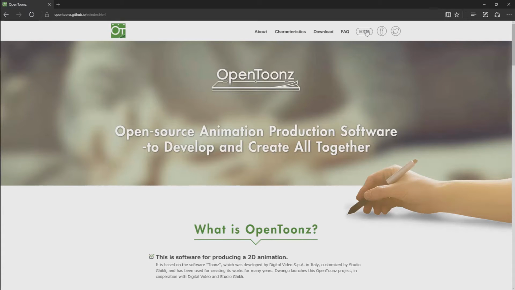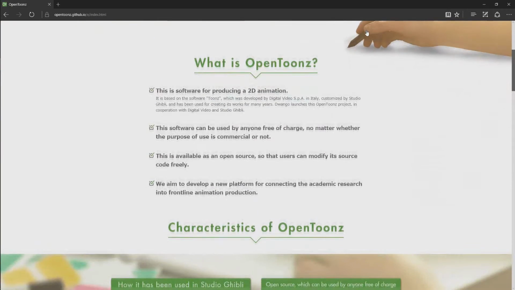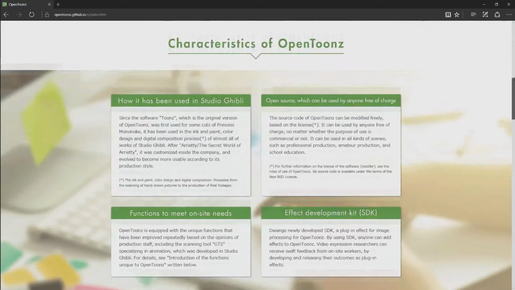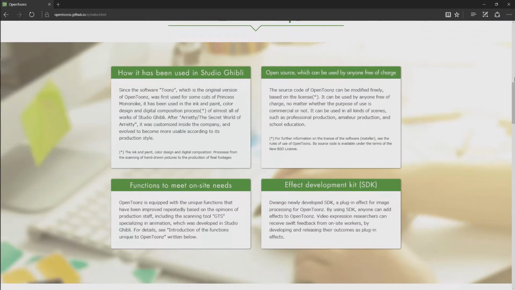So this page will have a description of what OpenToonz is. For those of you who do not already know, OpenToonz is a version of Toonz, which is a fully fledged 2D animation production studio. If we go down, we will see that it was used by Studio Ghibli, and OpenToonz is based off a customized version of Toonz that was used at Studio Ghibli.